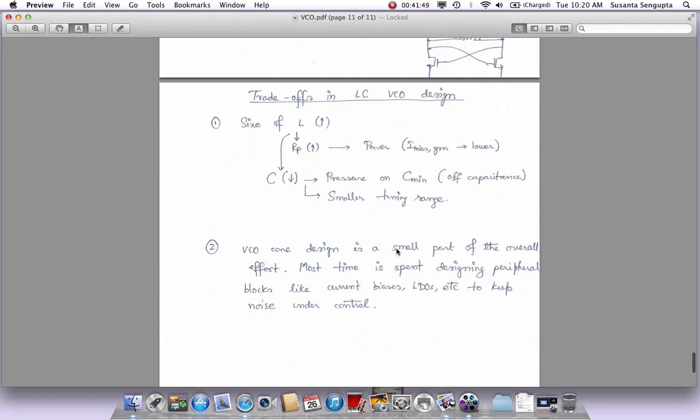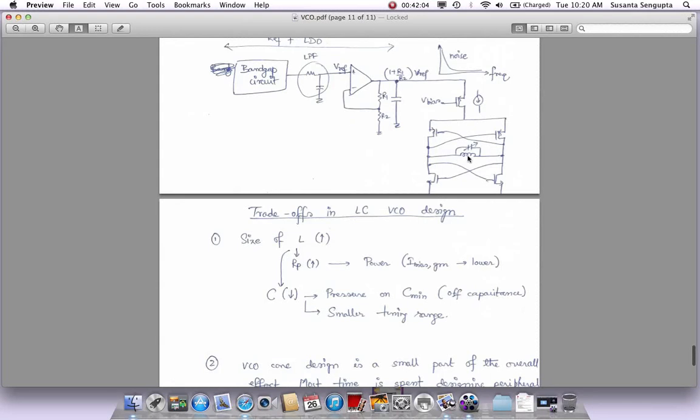Okay, let's end this with some trade-offs, which I think you probably have figured out by now, but let me also say some of this that I think would be useful. In this LC design, you know the size of the inductor, and somebody might ask, when you're doing this design, would you like this inductor to be small, or would you like this inductor to be big, if you were to pick?